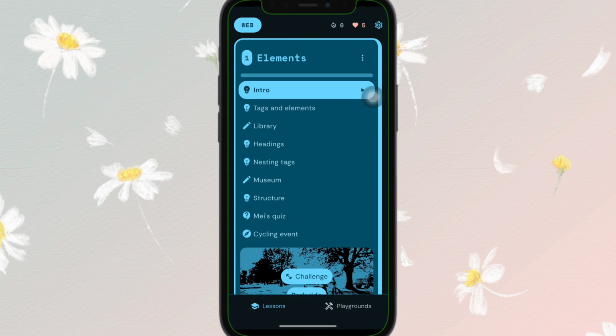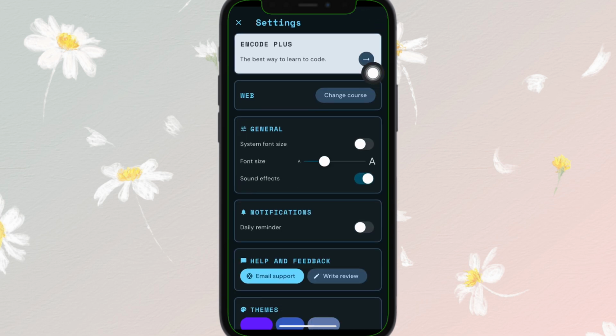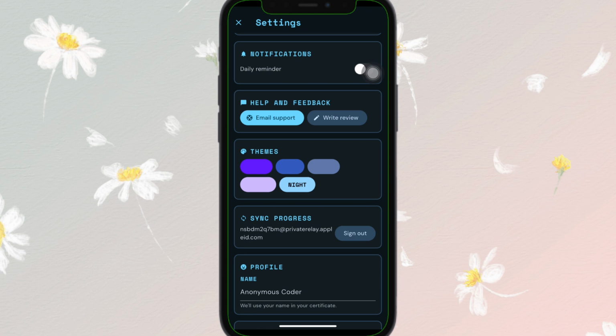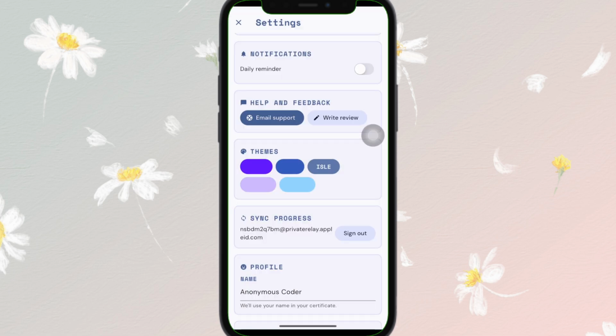Just like this. After opening it, you will find something like this on your home screen. Now to change theme, tap on settings at the top right corner, just right here, select it. Then scroll down and here you can find the themes option just right here. Now to change it, simply choose one of the colors just like this. And now you can see it is changed.